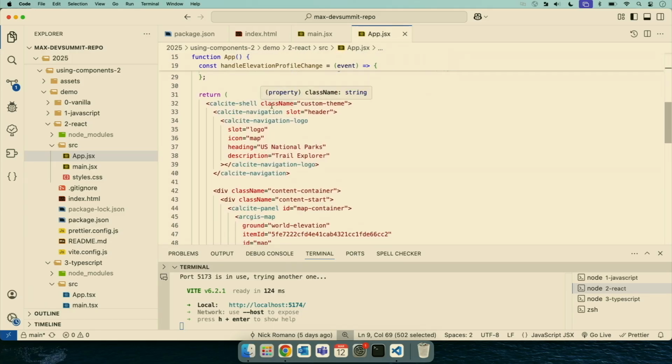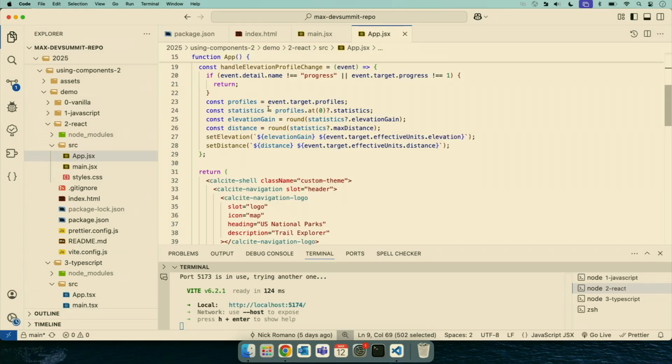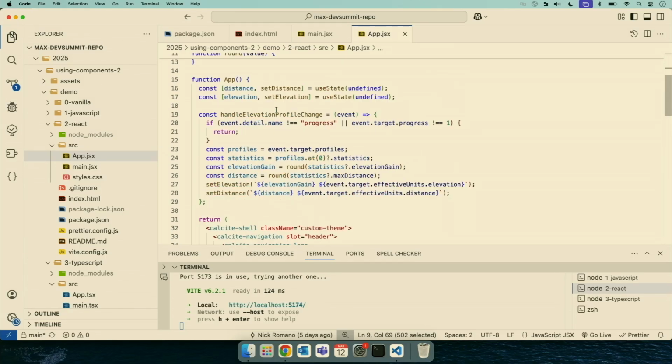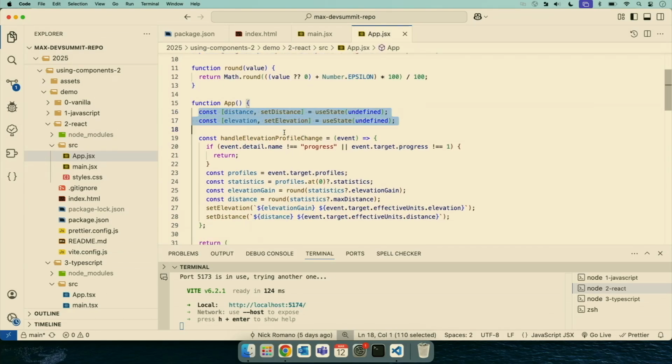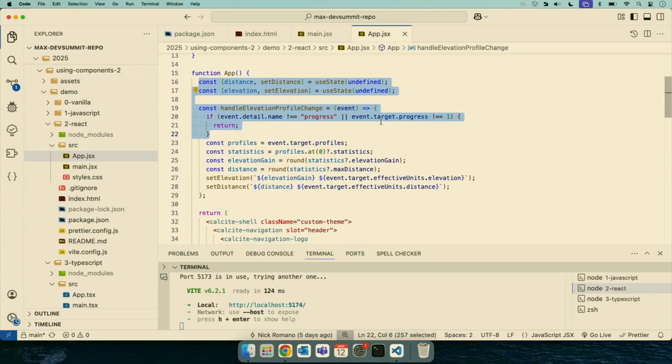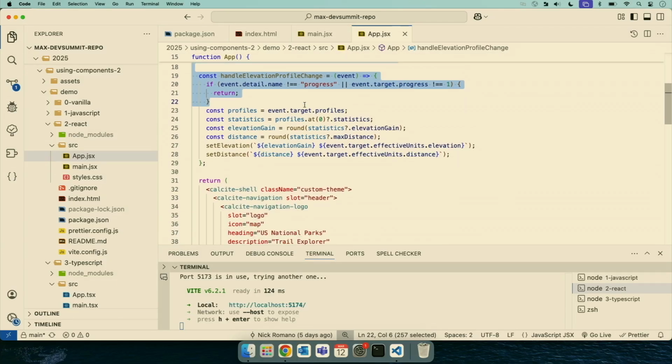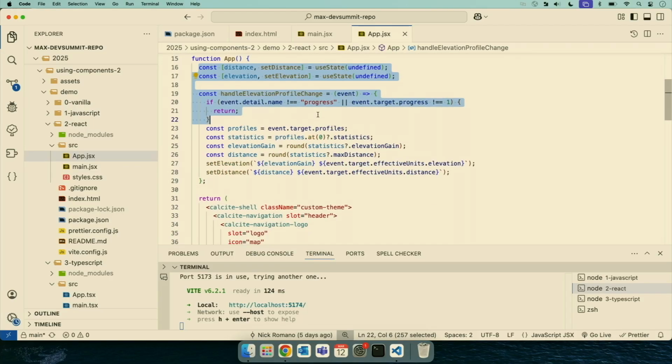So this is all that HTML code that used to be in index.html, and now it's within our JSX file. That's nice, because now I don't have to jump between files. At the top, we have our JavaScript logic. So we have our state, we have our event handler, and then at the bottom, we have what we're rendering back to the user. And we can use what's at the top to control what happens below.